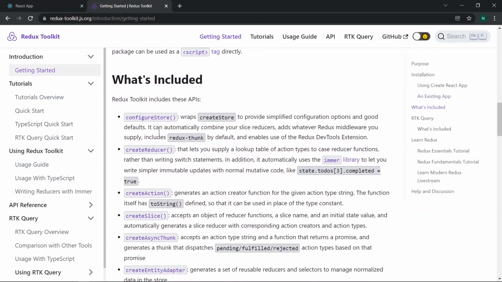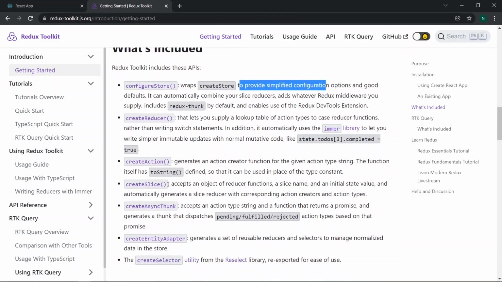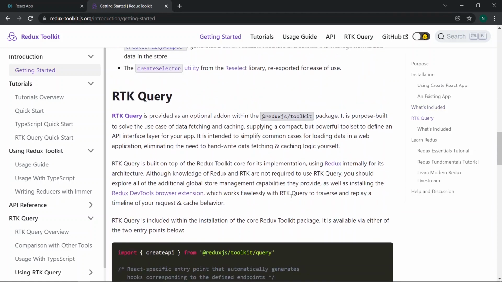And then what is included here? First it will be configureStore, which wraps createStore to provide simplified configuration options, and then createReducer, createAction, and createSlice. About slices, it accepts an object of reducer functions, and then we can call these directly from the main application, like from app.js or anything. So it contains a slice name and an initial state value, and it automatically generates a slice reducer with corresponding action creators. So these are known as the action creators. They automatically create action identifiers and then pass them to the reducer functions. So this will help us do all of the things very easily.